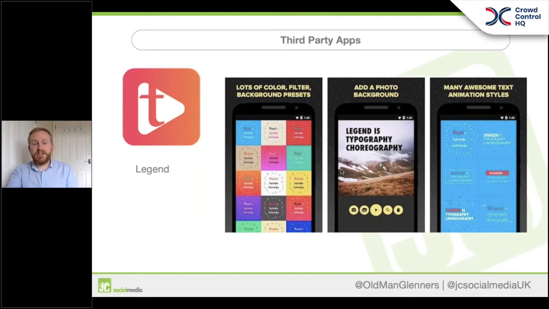Legend is a typography app. This allows you to take a photo of yours and add animated text over the top of it. Completely free to use, very quick way to get some animated text appearing over your photos.